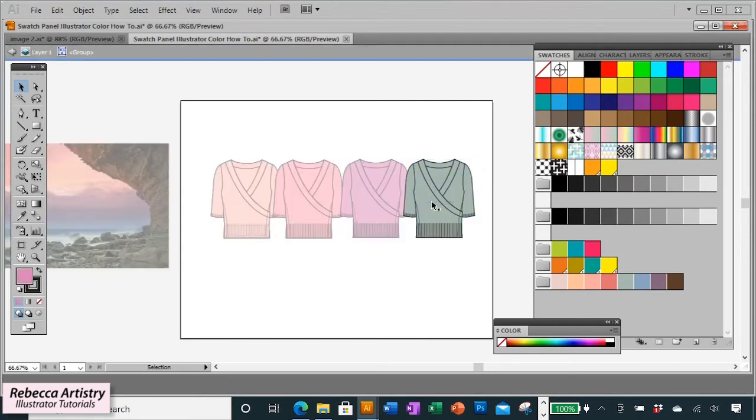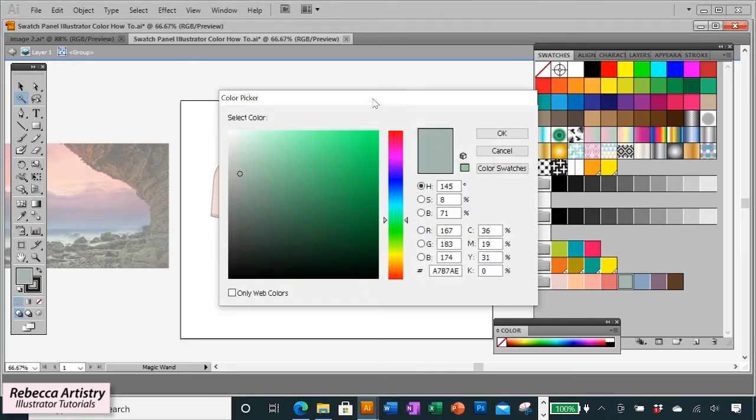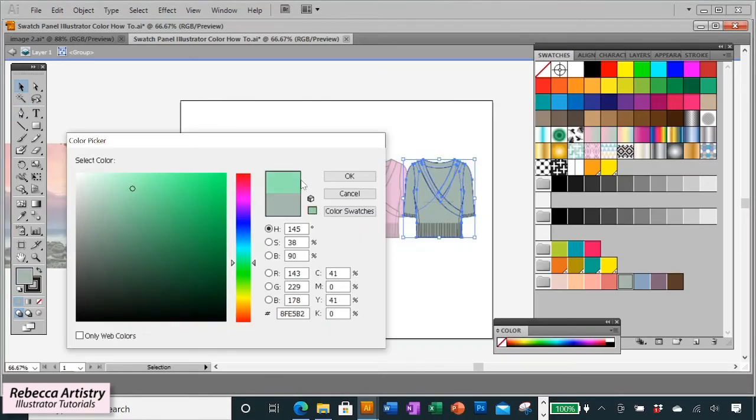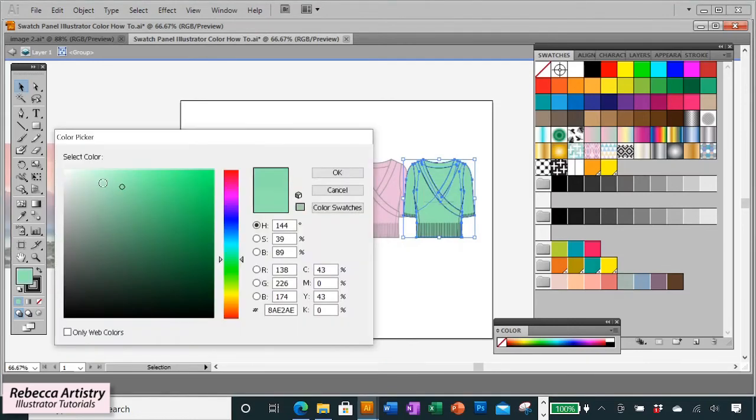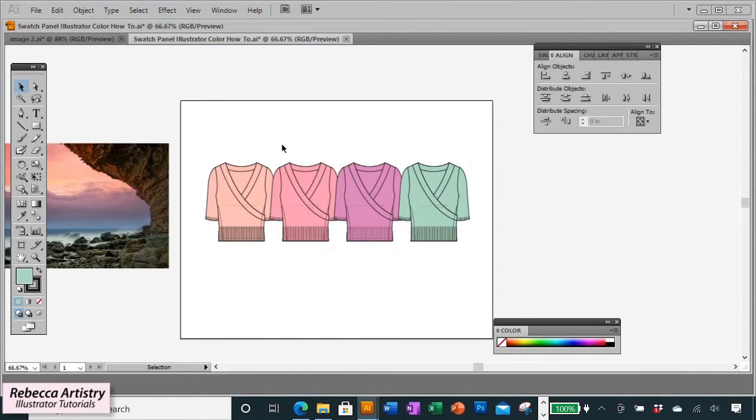And as you can see, we really need to lighten up this sage color here. So we're going to select that color and double click and start playing around and figuring out what color we want to use for the green. And I think this turned out nice. So we're gonna make this our new spring color palette.